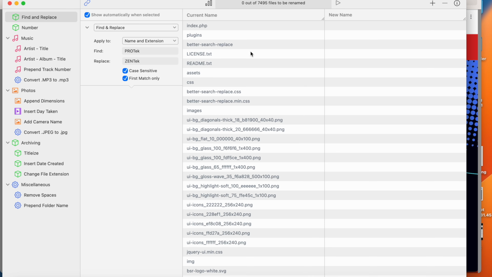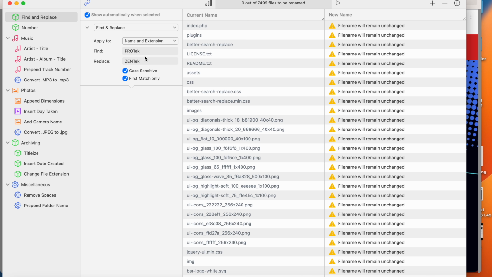So files are adding, all the files are added now. Now we will say find Zentech and replace it with ProTech. That's it. Now we will go here and press on this button and it will update all the files with the new name, that is ProTech.